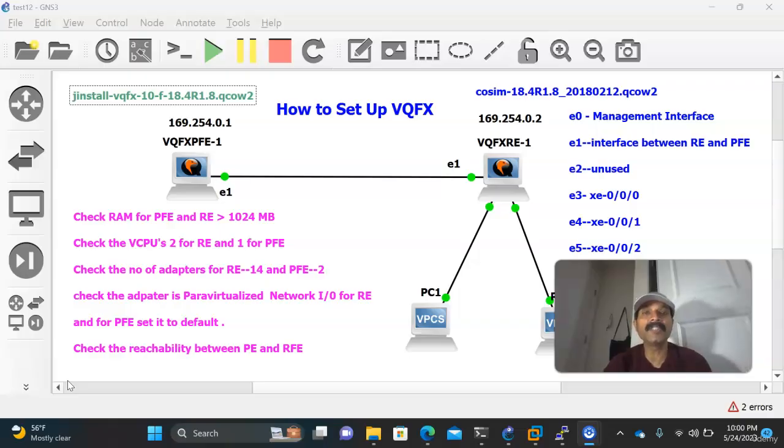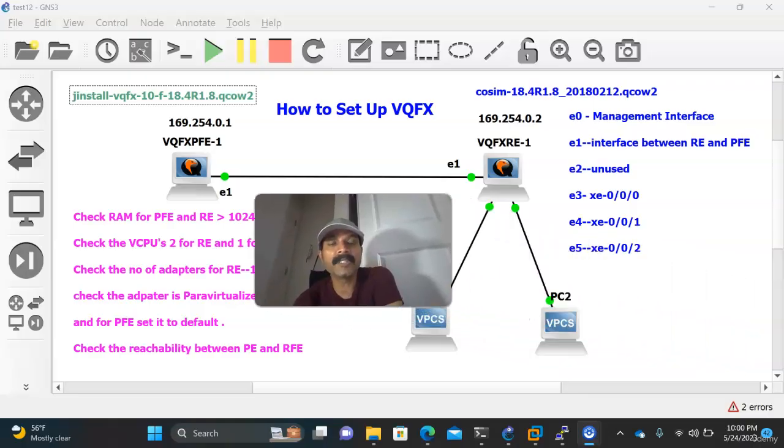There are two engines required for this particular setup. One we call the VQFX RE, the routing engine, and the VQFX PFE, the primary forwarding engine, and both should be connected by an ETH1 interface. That's the basic thing you have to know. For the interface setup, E0 is used for the management interface, and E1 is the interface between the VQFX PFE and RE, that is between the routing engine and primary forwarding engine. We have to connect them by the E1 interface. And E2 is an unused interface.